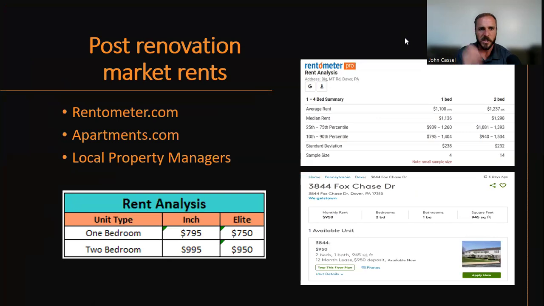So for post-renovation market rents, there's tons of different ways that you can do this. Rentometer.com is a great website that offers rental data, so you can check there. It'll give you the high end. It'll give you percentiles, what the average rent is for the area per bedroom unit. So that can be a good starting point for you.